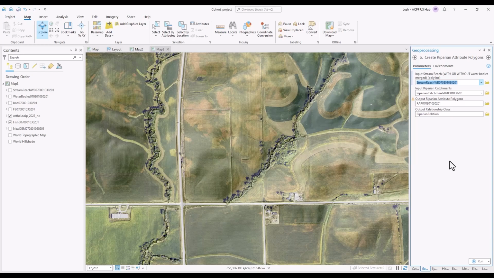We will obtain 2 outputs. The first one is the Riparian Attribute Polygon feature class, and the second one is a relationship class that will be created. This will give you the ability to relate your Riparian Attribute Polygons back to your Riparian catchments. Click Run to run the tool.